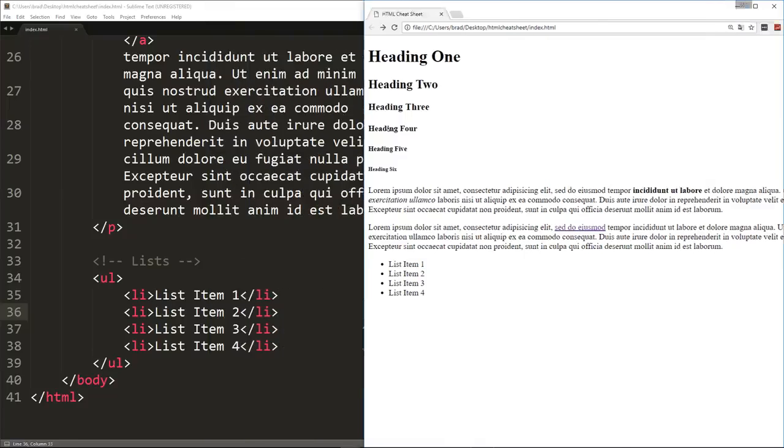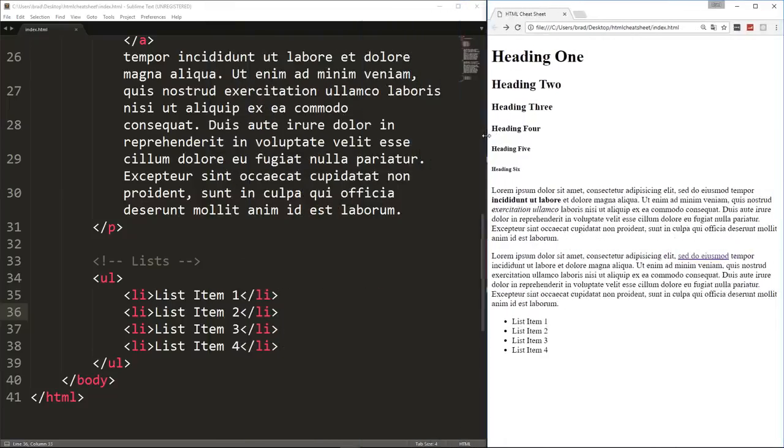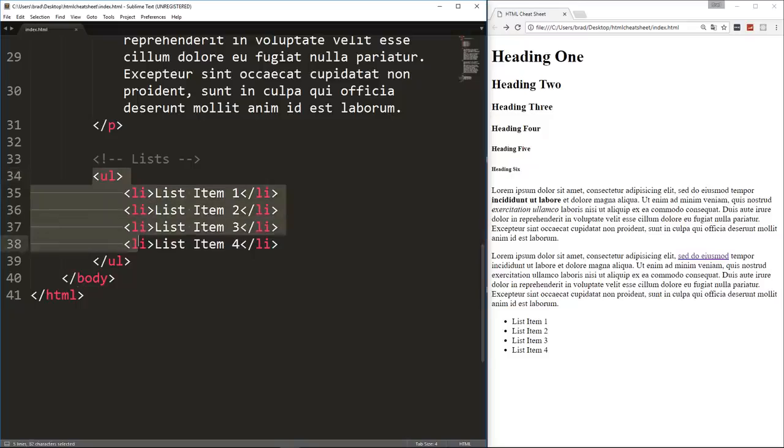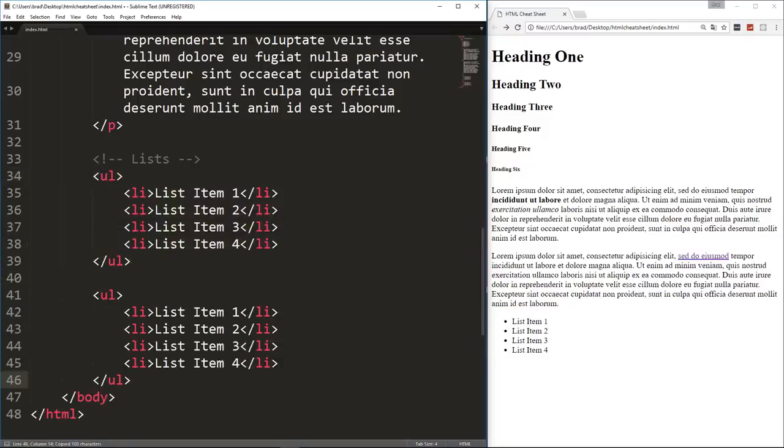All right, so that is an unordered list. Now we also have an ordered list, which is an OL tag. So what I'll do is just copy this, and I'm just going to change it to an OL instead of a UL.